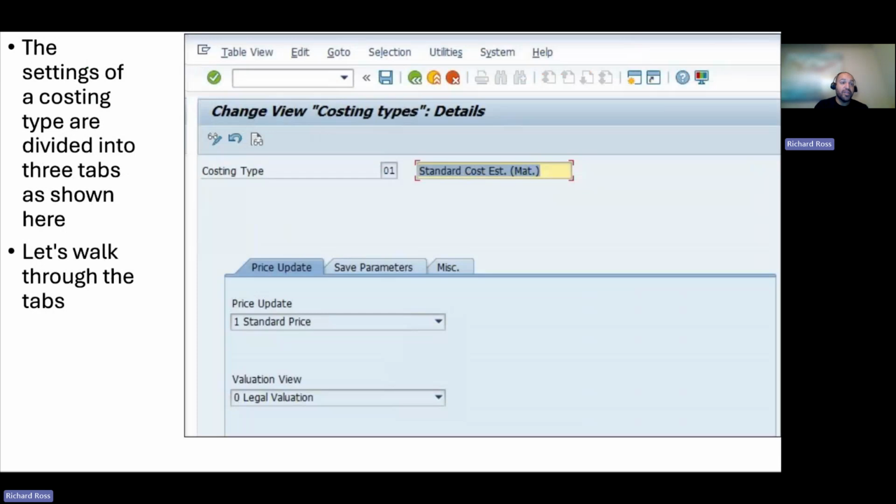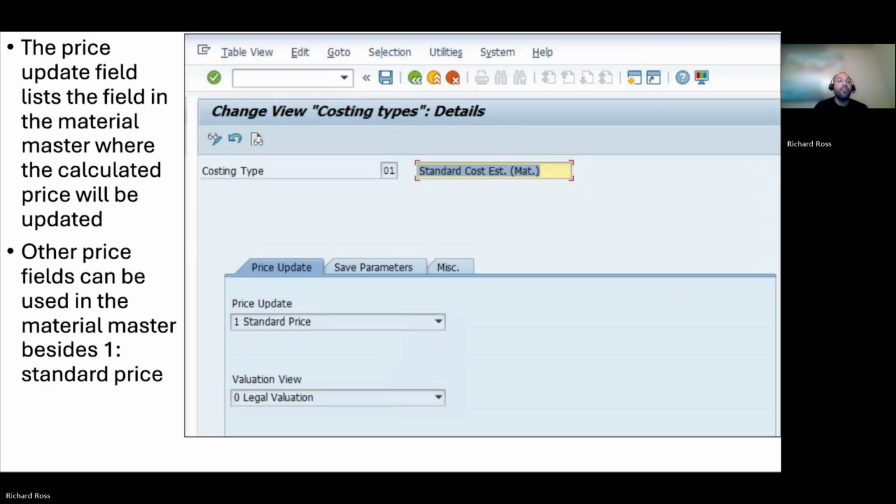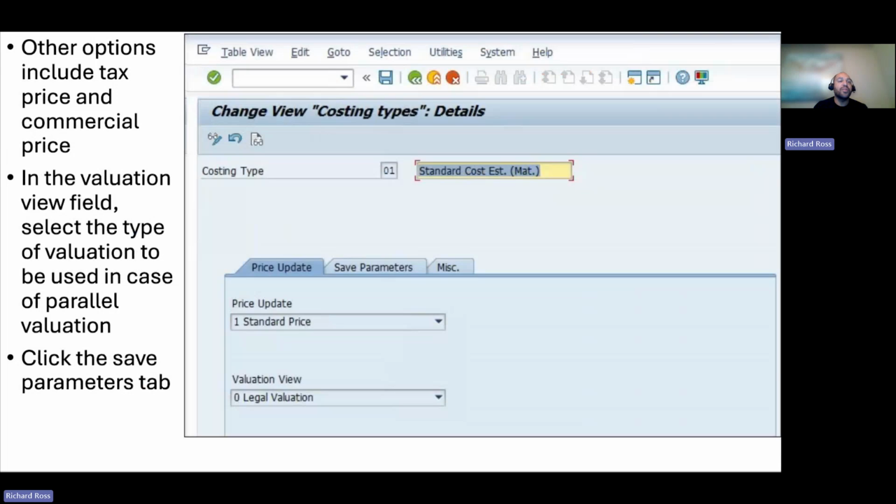The settings of a costing type are divided into three tabs as shown here. Let's walk through the tabs. The price update field lists the field in the material master where the calculated price will be updated. Other price fields can be used in the material master besides standard price. Other options include price and commercial price.